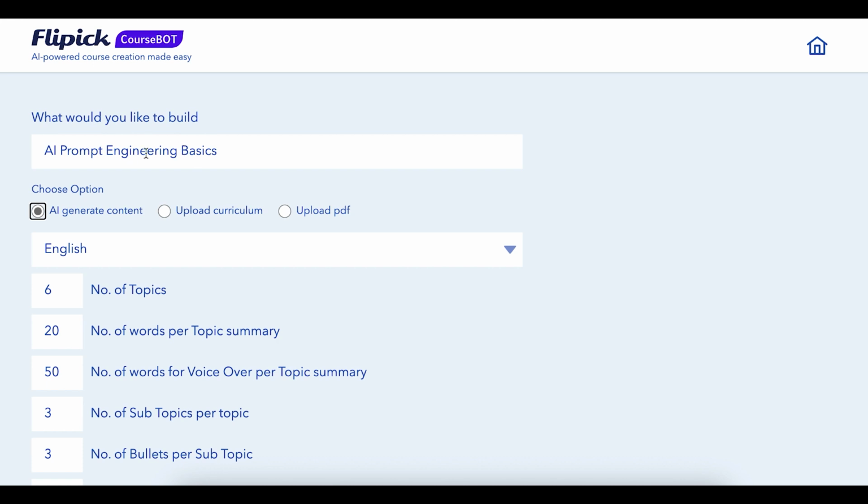So this has to be very, very relevant, though you can change the topics and subtopics in the next few steps. We have two ways of creating a course. One is we can ask AI to provide us the content, or we can upload a PDF, maybe a book, maybe a report, anything that we have in the PDF format. In both the cases, we have the ability to upload a curriculum. A curriculum or a syllabus or a combination of topics and subtopics.